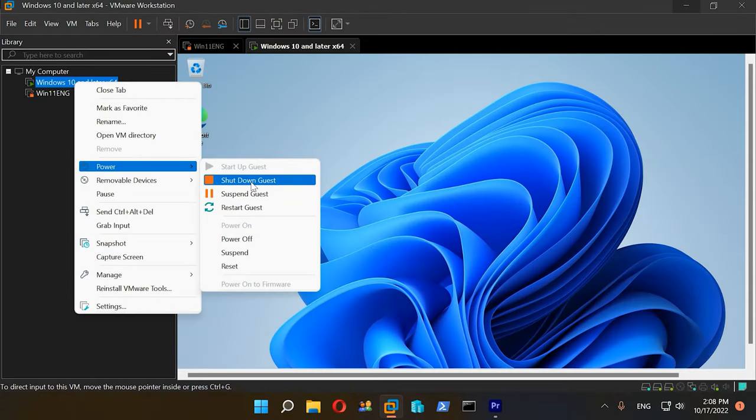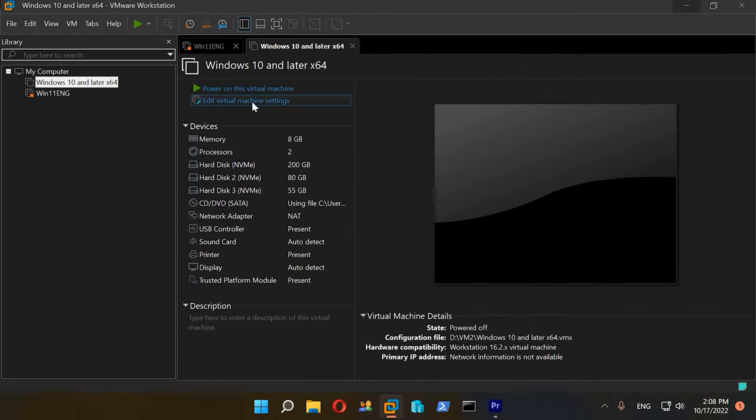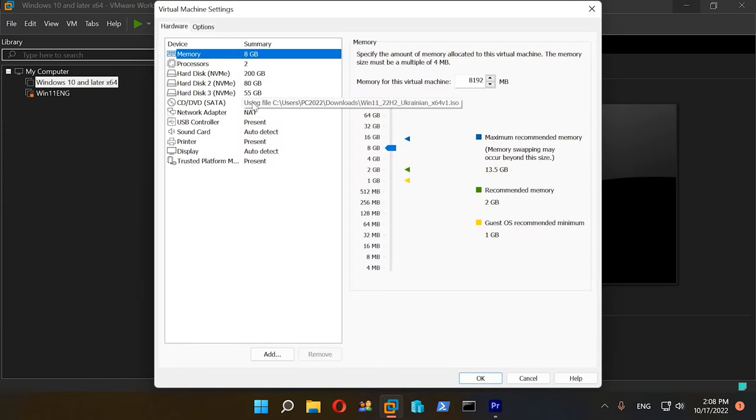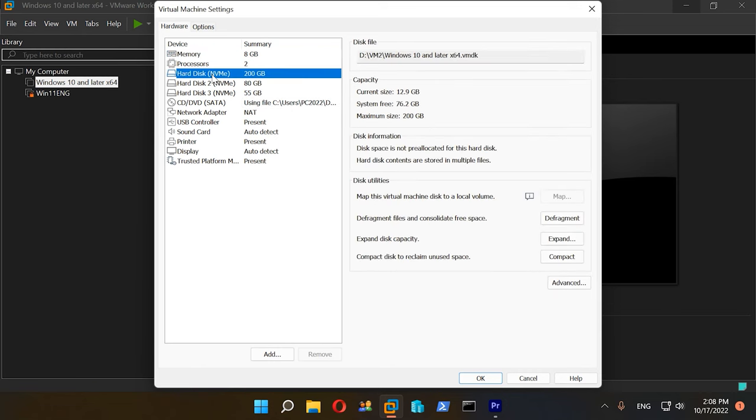Also, if the original disk size of the hard disk is insufficient, you can add one more virtual disk. You can both add an existing disk or create a new one. And here is how you do it. Shut down your virtual machine. In the information page, click Edit Virtual Machine Settings. In the Hardware tab, select the Hard Disk option. Find the Add button below and click on it.